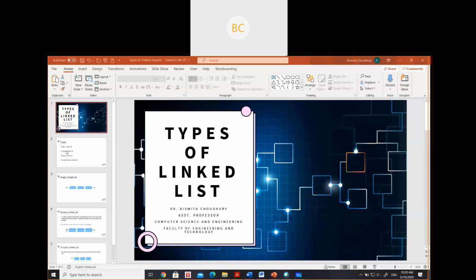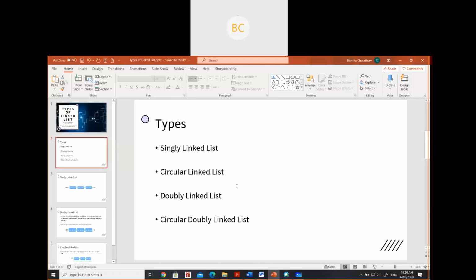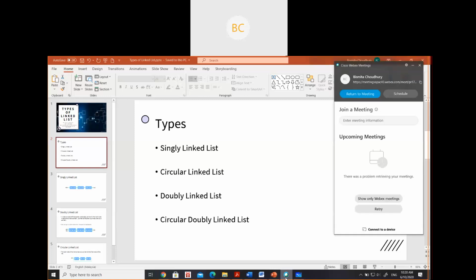So basically, there are three main types of linked lists: singly linked list, doubly linked list, and circular linked list. Then circular doubly linked list is again a type of circular linked list. So you can say basically three types of linked list: one is singly, one is doubly, and one is circular. So what's the difference between them?